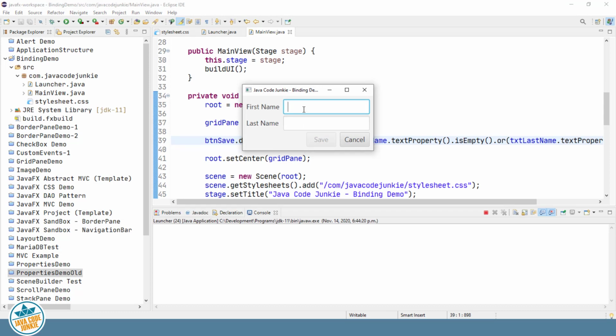Button disabled at the start. When I type into the first name text field, the button is still not enabled. But as soon as I type something into the last name field, you should see that the save button becomes enabled. And there it is, the save button is now enabled.